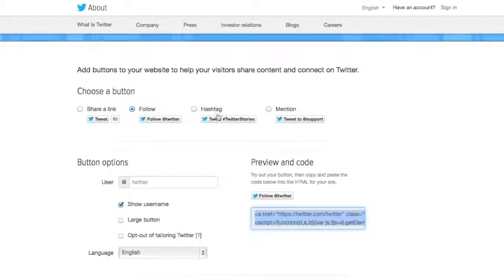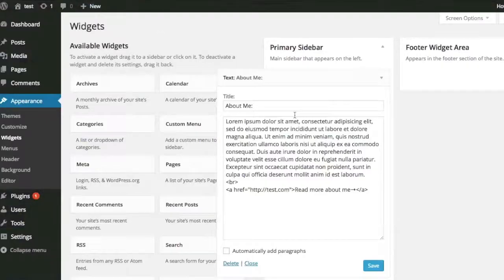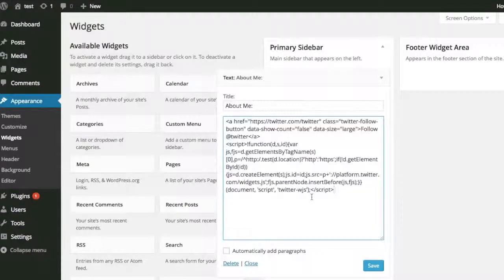We can either follow, tweet, or mention, and all we're going to do is find the Twitter code, and we would enter in our user, and we could select a bunch of different options for how we want this to actually display. So say we have the options that we want, all we're going to do is copy that over, and we're going to go into our text widget and we're going to paste it in, and we'll just say whatever title we want. And remember, we can always remove the title. We can always have it completely blank and just save it.